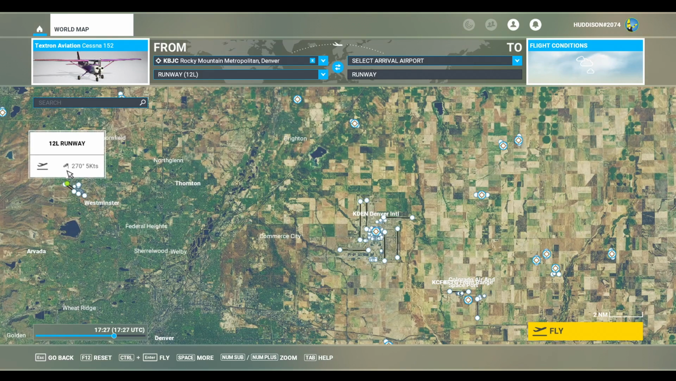One other thing I'll mention, when I take off, I'm taking off in a direction of 120 degrees. I'm going to come round to the east, so 90 degrees roughly, to line up with the airport. I'll show you that in flight. Let's go fly.